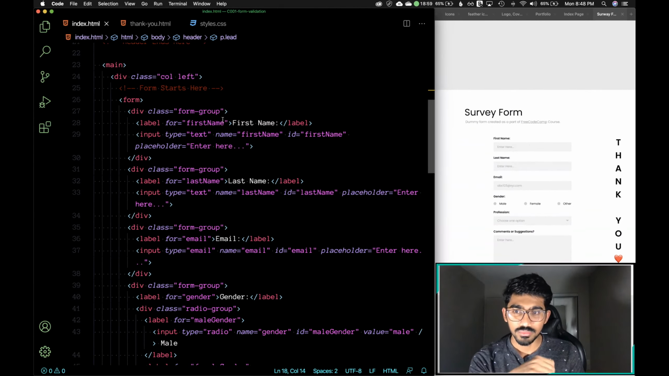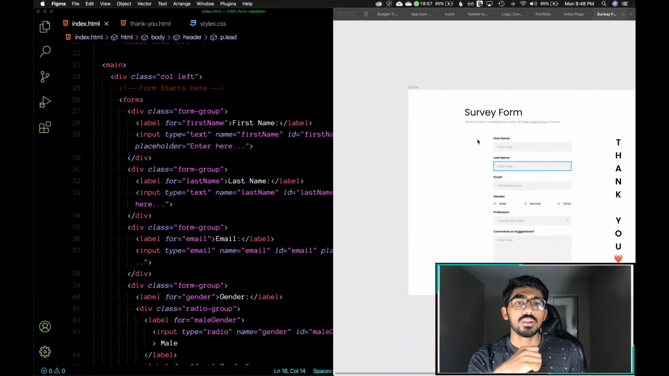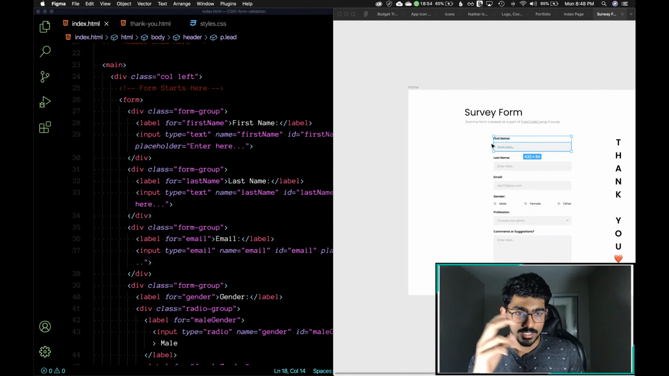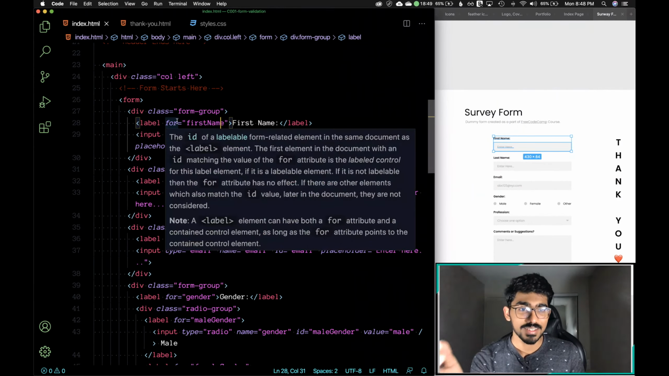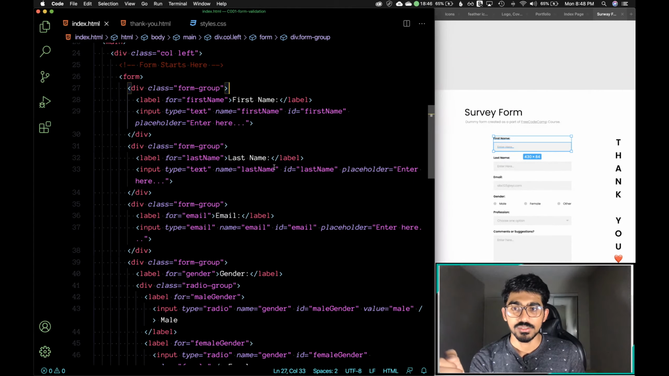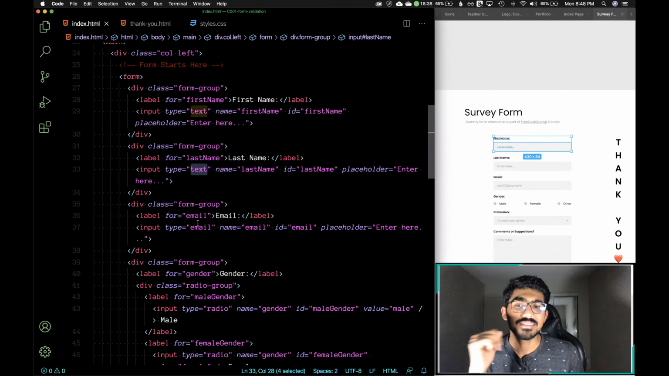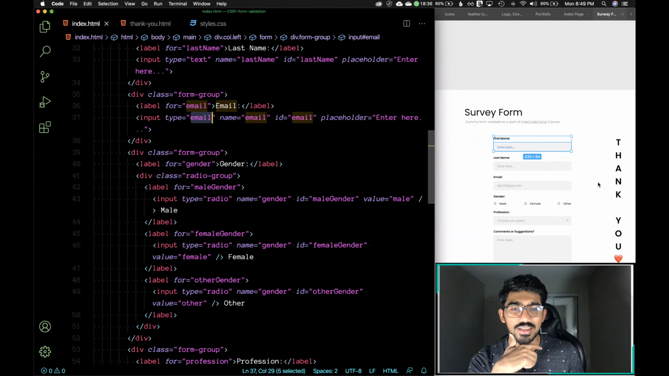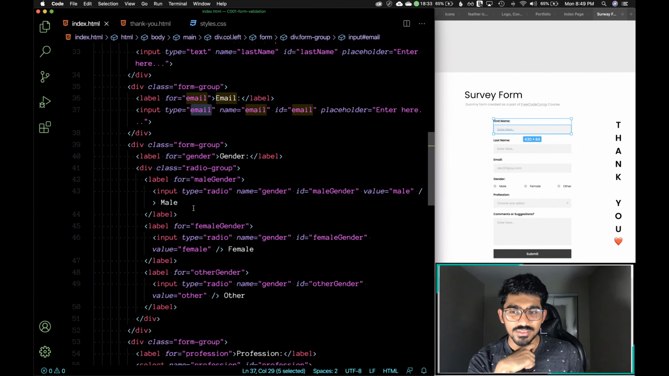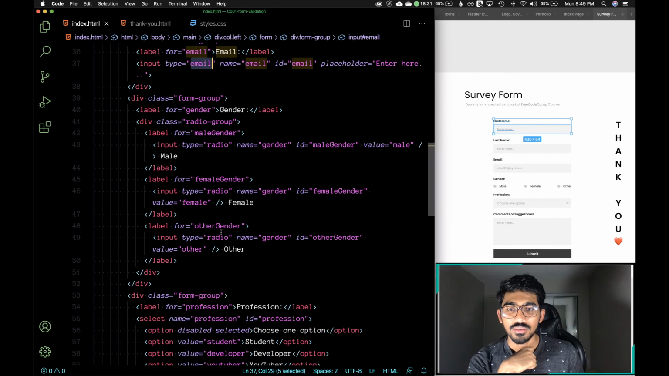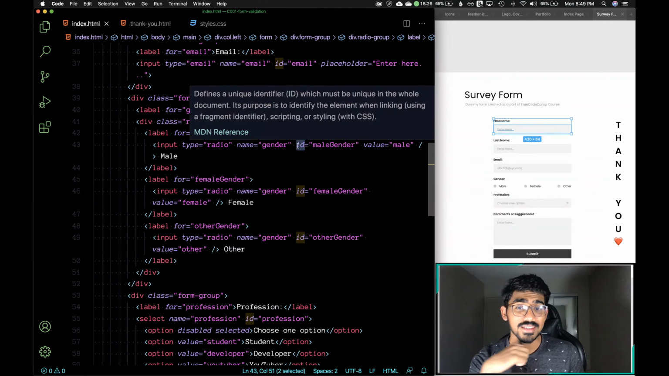And then we have a form. I added a label and form field inside a group so that we can easily style them. The first name and last name are simple text inputs. Email is the email input, and the gender one is a basic radio button group, as you can see here. I gave each input a unique ID so that we can easily grab the form field inside the JavaScript file.